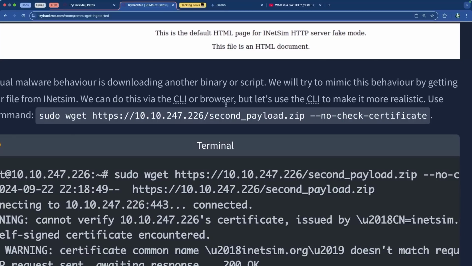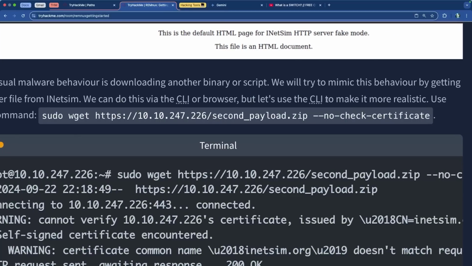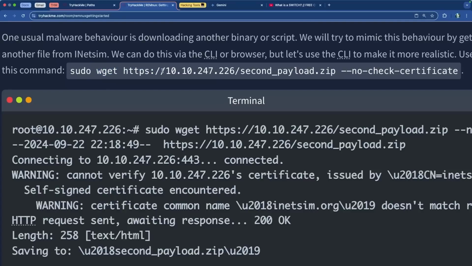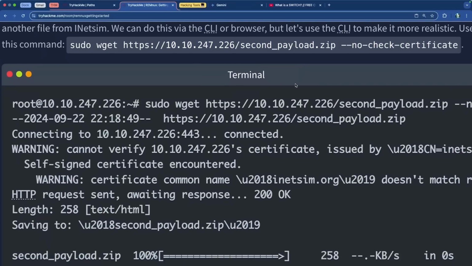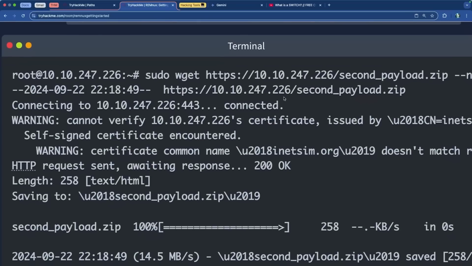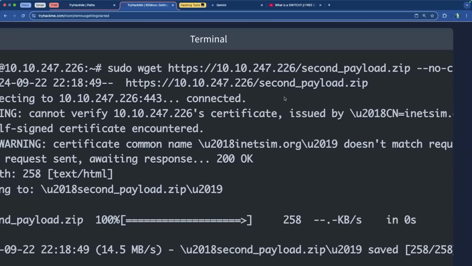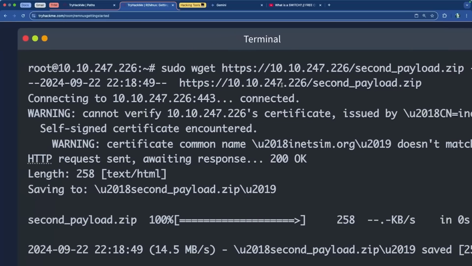We can do this via the CLI or browser, but let's use the CLI to make it more realistic. We're going to use this command. wget is essentially the Linux version of Invoke-WebRequest, where it downloads a given file. So we would be downloading the second payload.zip, and then --no-check-certificate because it doesn't have a certificate. So we're just saying don't check the certificate, because it would give us some kind of a security error if we didn't do that.